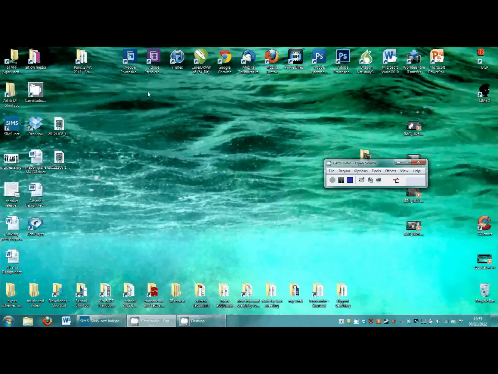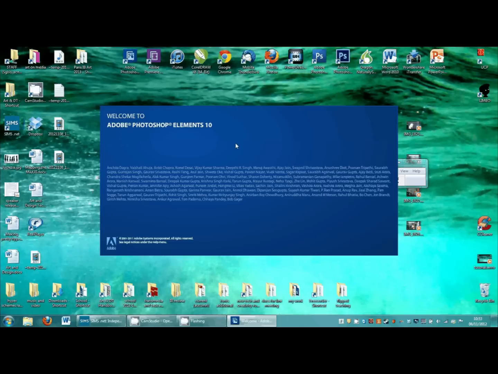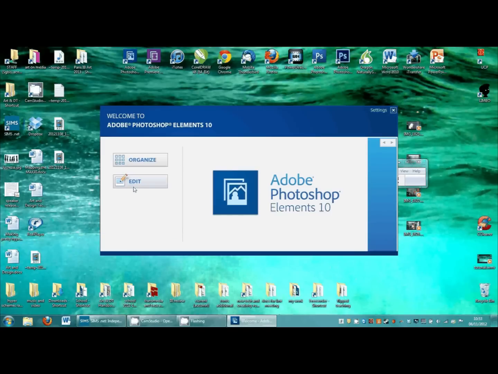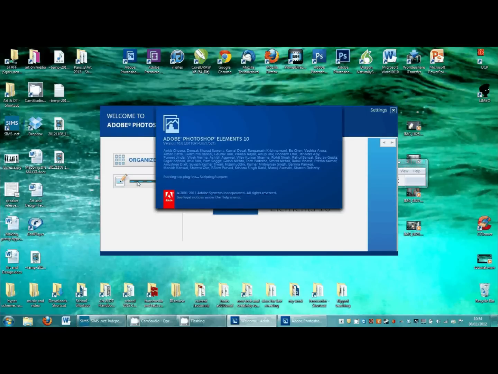Okay, let's get started with Adobe Photoshop Elements. Double click to start the program. And we're going to edit. This means you can either make a wholly new project or change existing photographs. So double click on Edit, and this will take us into the main Photoshop screen.